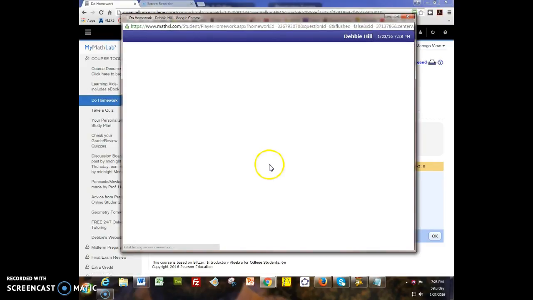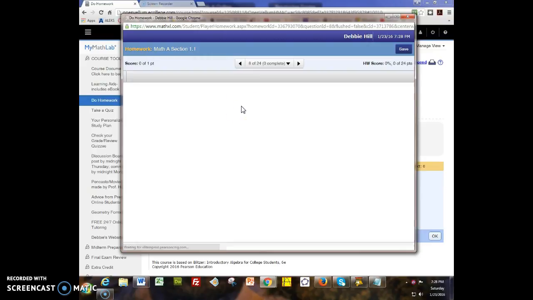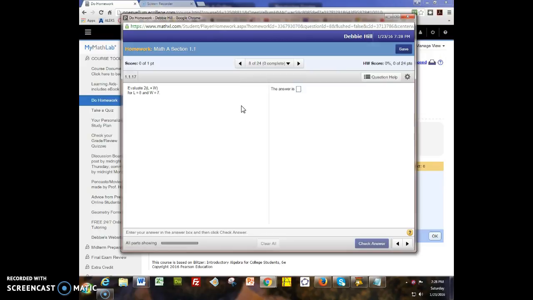So let's just look at question 8. You can work on them in any order. You can go back to any question you like, and you can work on them until the due date, and then you can keep working on any problems after the due date for 75% credit. So here's a problem that says evaluate 2 times L plus W for L equals 8 and W equals 7. So the idea here is that you would write the problem down on paper, work it out, and then type in the answer. So here's the answer box where you can type in your answer.